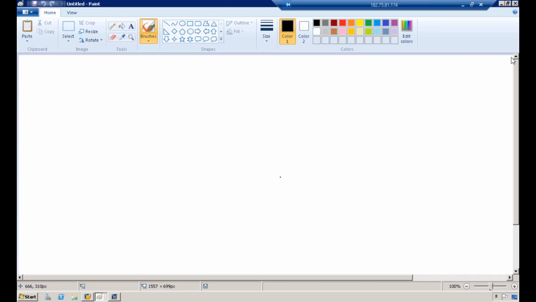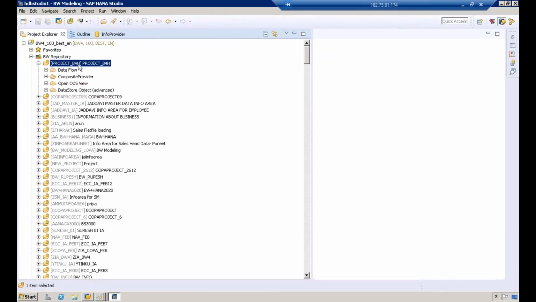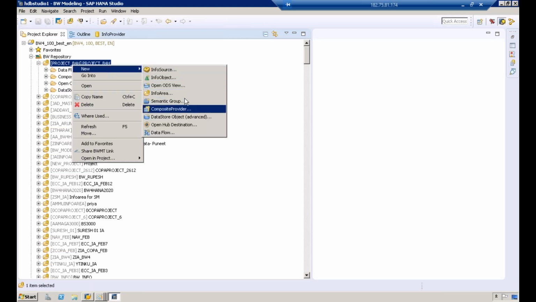So I'm going to demonstrate an exercise on how to create an ADSO, advanced DSO, and physically load data into advanced DSOs. So let us go back. Let me close everything. I'll expand the BW repository. So let us go to info. So here you have the project. So let me right click on the project, click new, and click on data store object advanced.